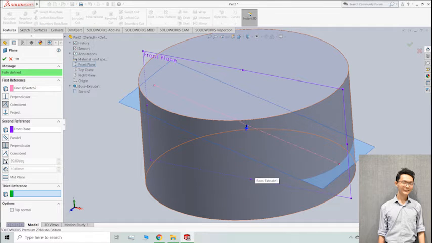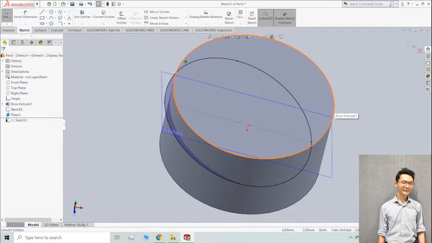Then select the reference plane and click the central line for the first reference and the front plane for the second reference to create a new plane named as plane 1. Then select top view, then on the plane 1, press sketch and select the circle surface. Press convert entity to make a new circle on the plane 1.